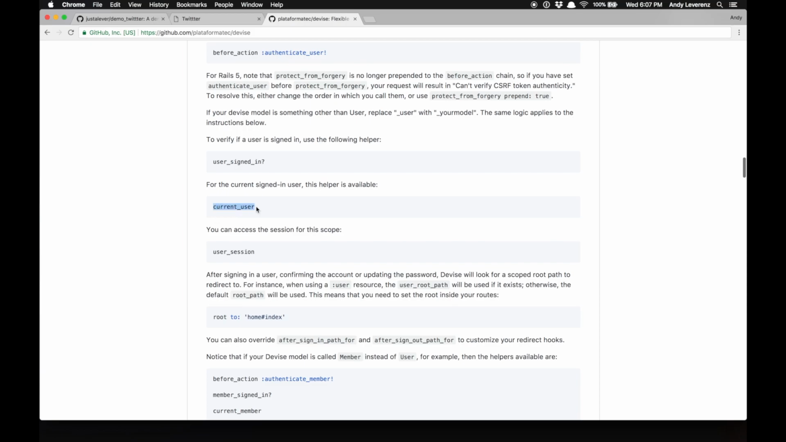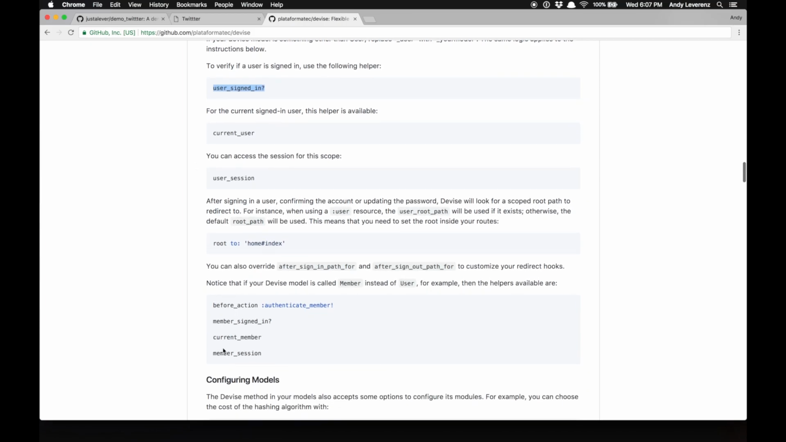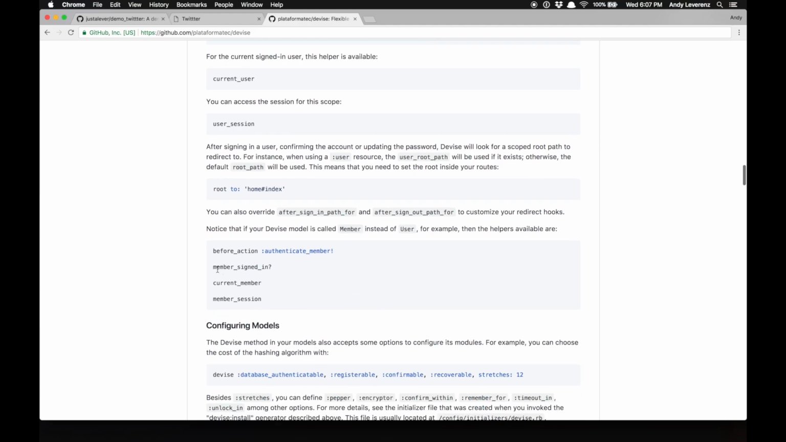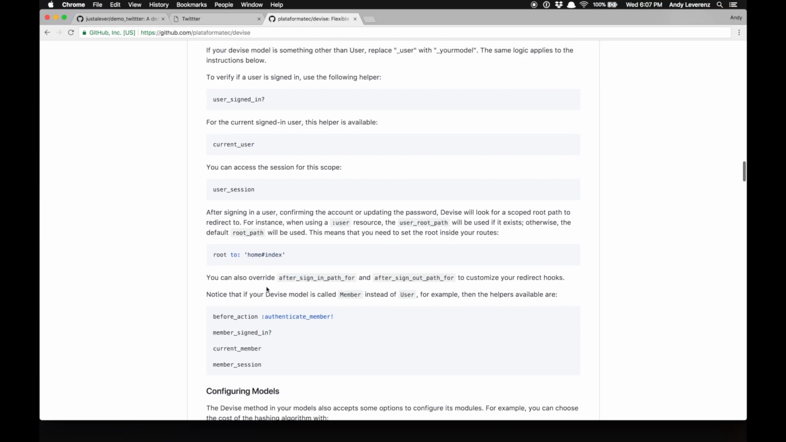You can get the current user if they're logged in. Make sure to check if they're logged in first. Same with these. So it's based on your model name. So I used user, but it's telling us here, if you scan quickly, if you were to change that model to member instead, you could call it this, and all that's dynamic. So kind of a quick overview there.